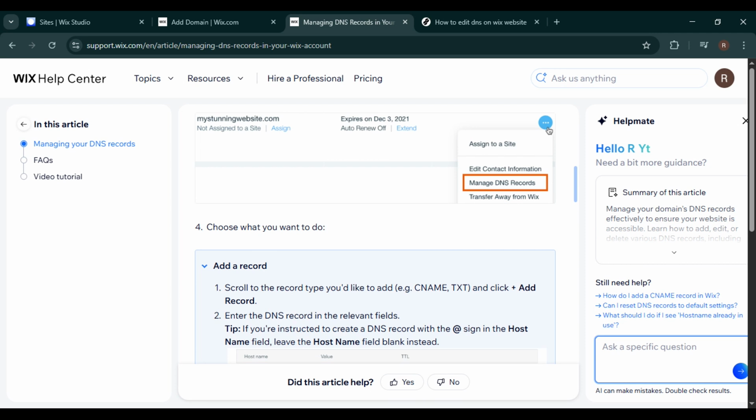After saving, keep in mind that DNS changes can take some time to fully propagate. In some cases, it may work within a few minutes, but it can also take up to 24 or even 48 hours depending on the record and the provider. And that's it. You've successfully learned how to edit DNS on a Wix website. This process is essential for managing your domain properly and integrating your site with other tools and services.